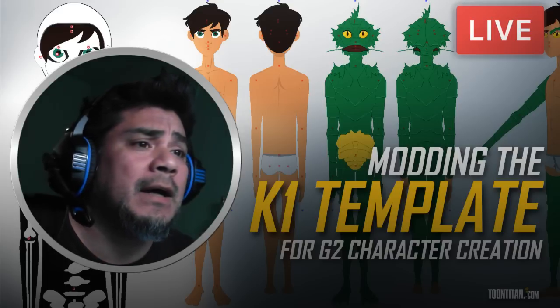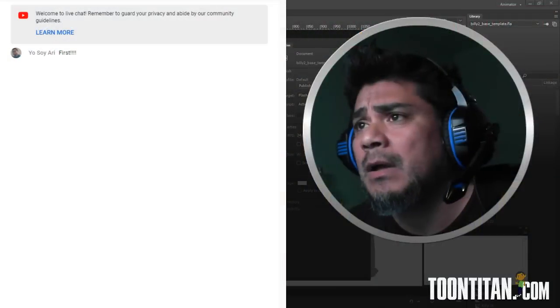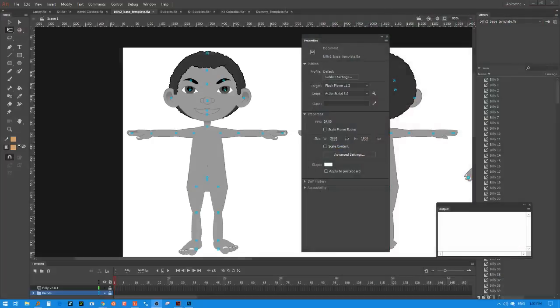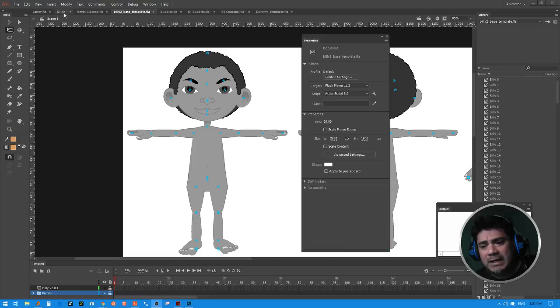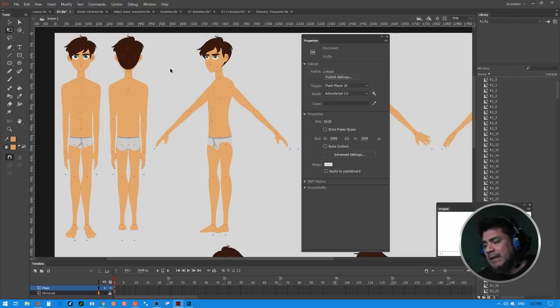Let's see here. Let's switch to the drawing mode here. Here we go, switching to the template. And today we're looking at the K1 template.